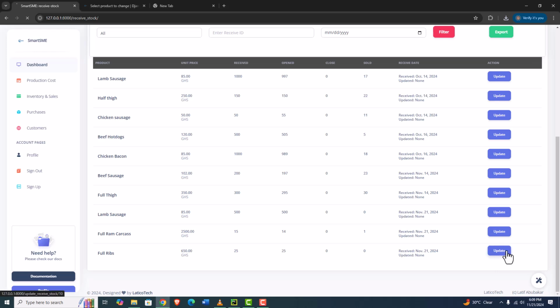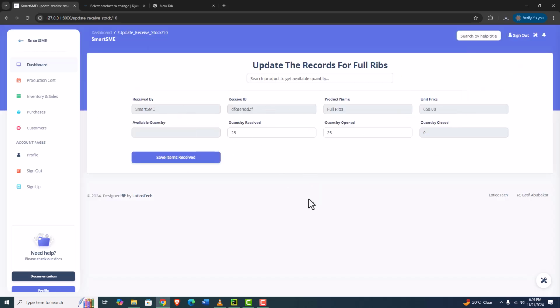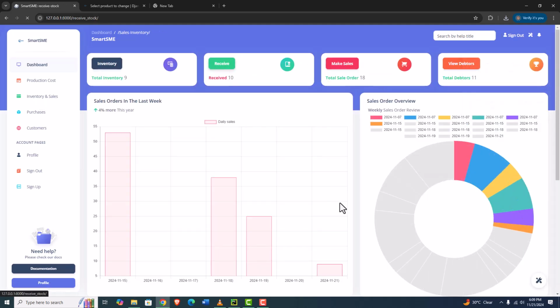If you want, you can click here to update it again. You can do that if you are running out of stock. That's why you click to do the update. So let's go back to inventory and sales. So we are receiving stock.